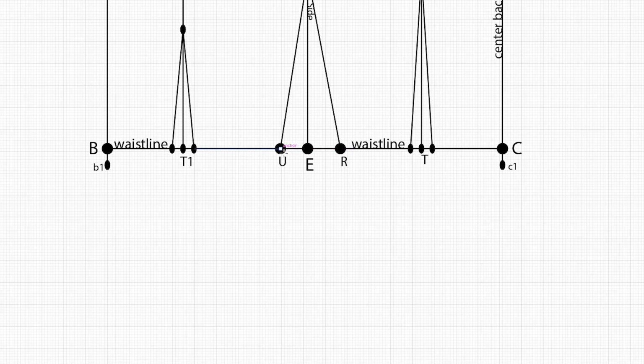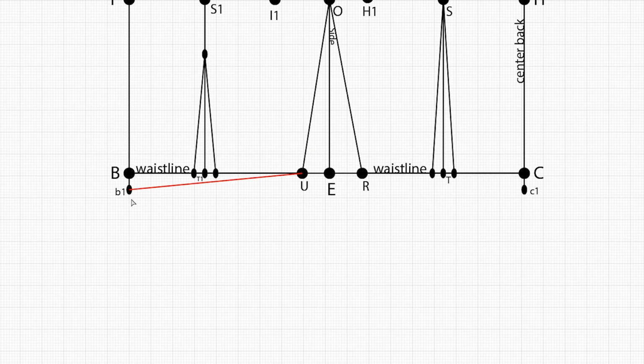Draw a line. I've connected my line. I drew a line from point B1 to point U, and now I'm going to do the same on the back. I'm going to connect the line from point C1 to point R. I've drawn my line from point C1 to point R, and this completes the waist shaping portion.